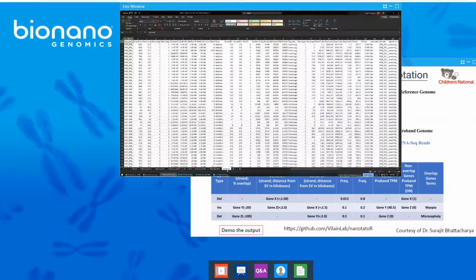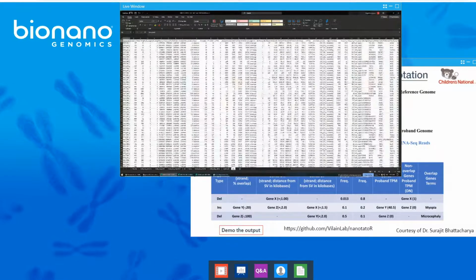And we will also provide a term list. For example, if the genes that are overlapping with structural variations have a phenotypic term that is present within the proband, then that will also be provided. And then lastly, we just print all of the variations. So if the user wants to take a look at all of the variants that have been identified, they're listed here.